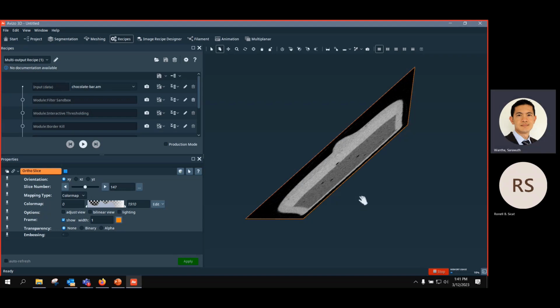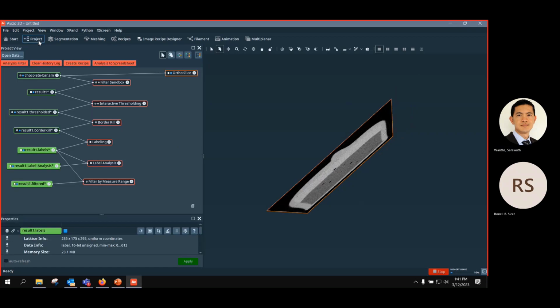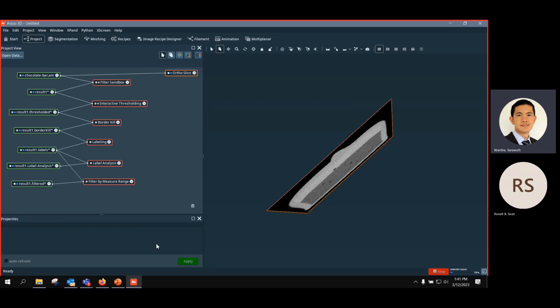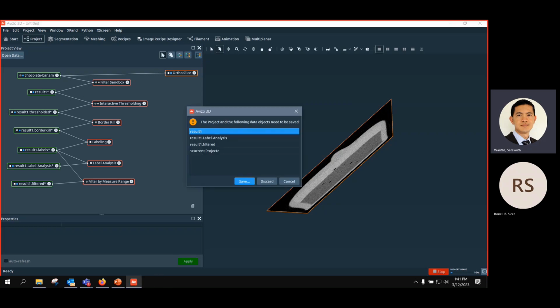Then I have this module, the recipe file saved. Now I want to apply the recipe that I just created on the new data. So the easiest way to close this project, you can press Control N. This Control N is like you open a new project. When you press Control N, it will discard this project.